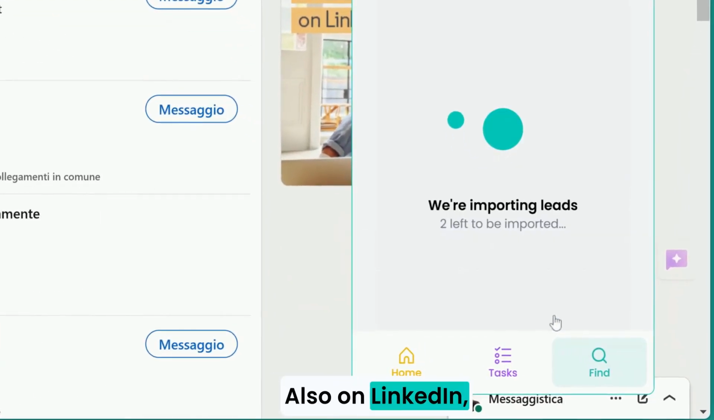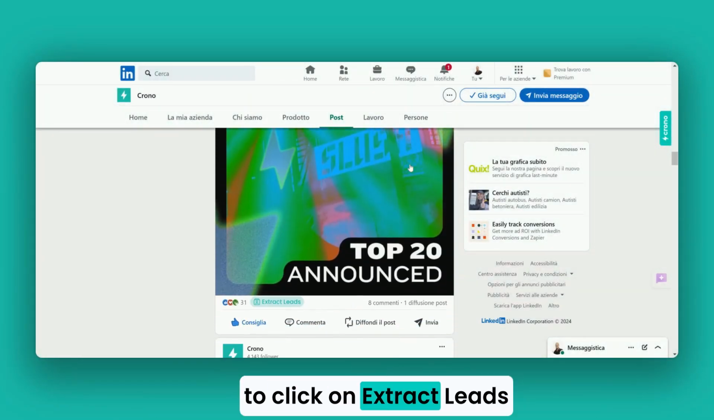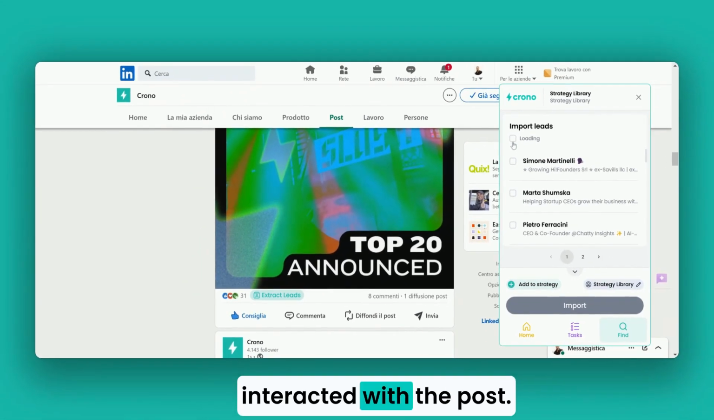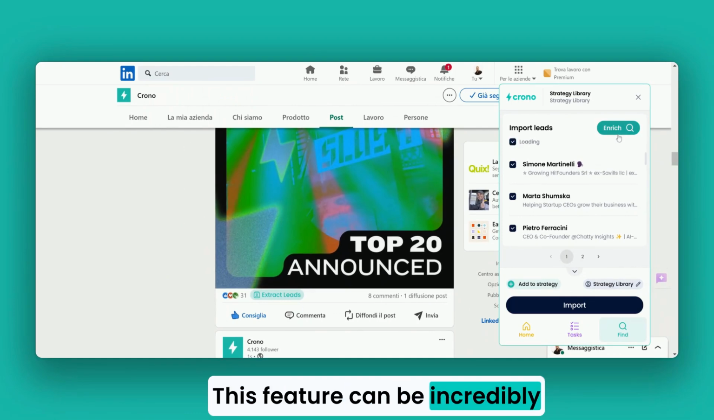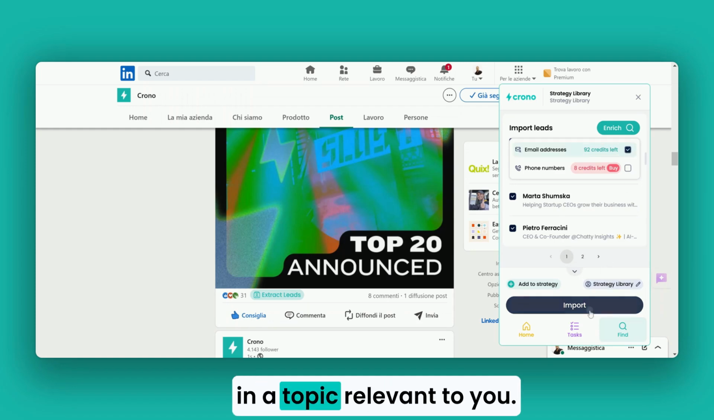Also on LinkedIn, there's an option under Posts of Interest to click on Extract Leads and immediately import all or some of the contacts who interacted with a post. This feature can be incredibly useful for approaching leads who are already potentially interested in a topic relevant to you.